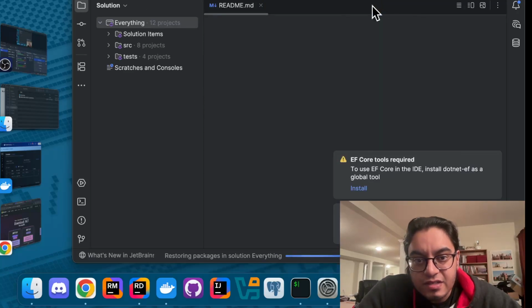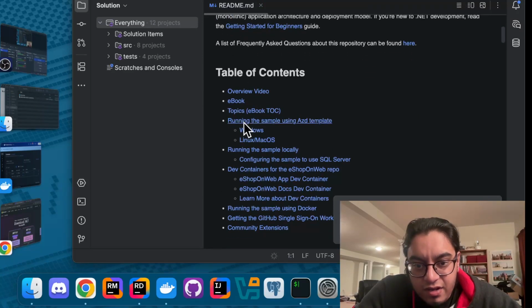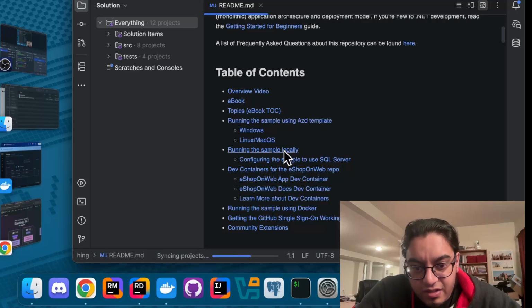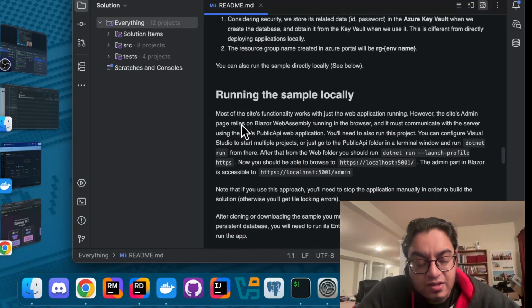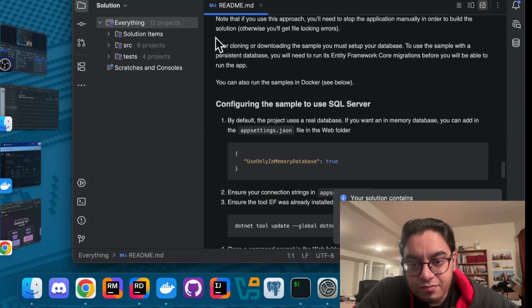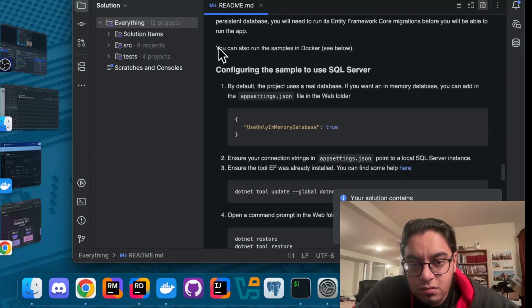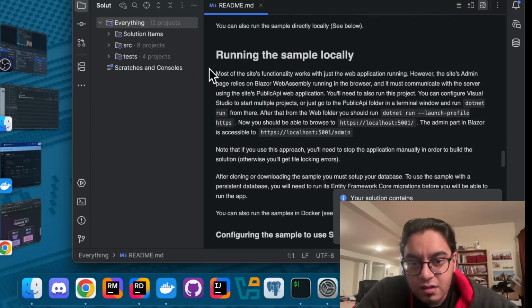A bunch of release notes here. Table of contents, running the sample app using the Azure Developer CLI template. Let's just go to running the sample locally, because I don't want to be messing with all that Azure stuff.